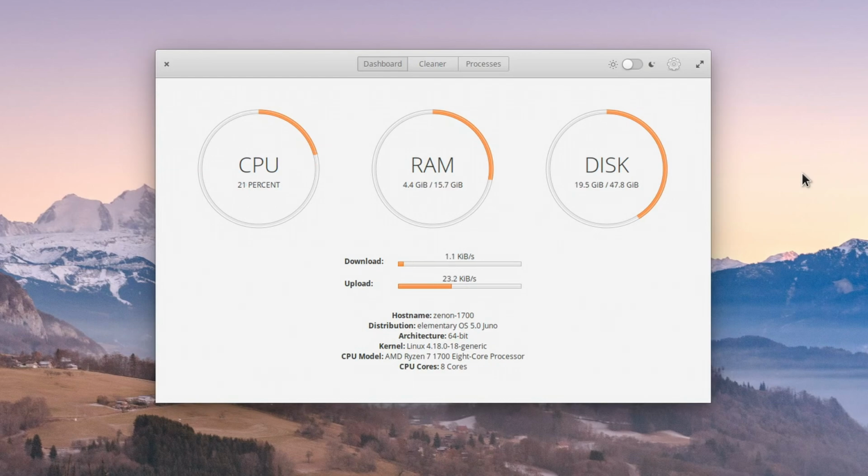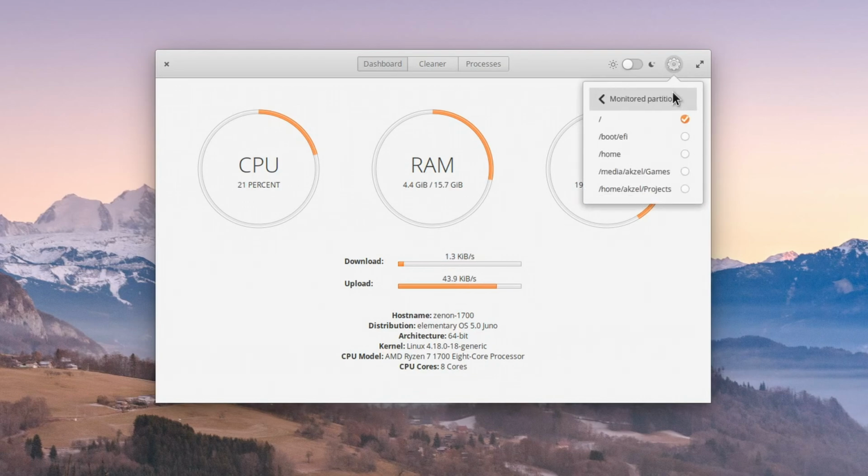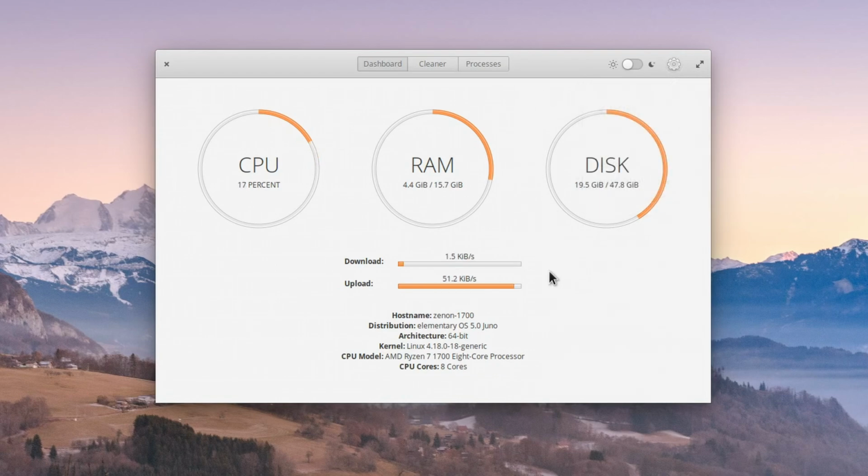for the elementary desktop. When you first launch Optimizer, you'll see the dashboard view, which gives you a nice quick overview of your resource usage, which is very cool. The disk wheel on the right here by default will show your root partition, but you can change the monitored partition to any other partition that you choose. And you can also see network usage as well as some basic system information.